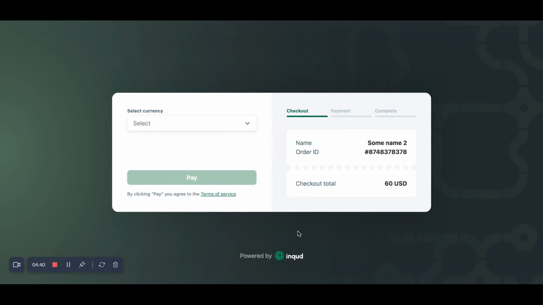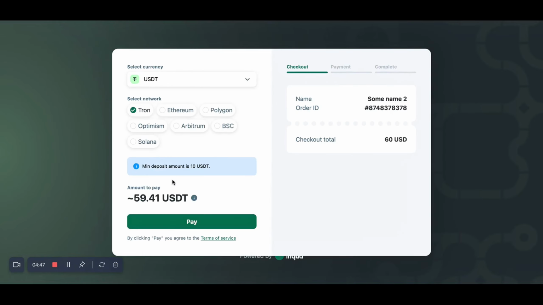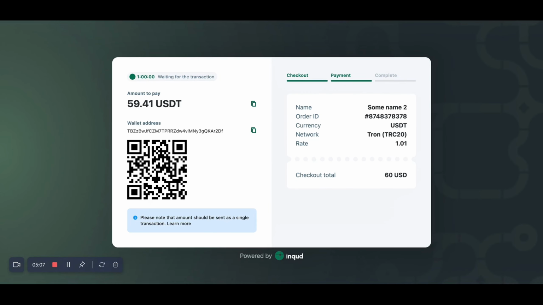Now, let's look at a case where the user sends an amount different from what was requested. The steps for selecting currency and network are the same, but the transferred amount is either less or more than required. In both cases, the checkout and request receive a conflict status. The system also sends a webhook notification. The funds are still credited to your account, but the conflict status indicates a mismatch.